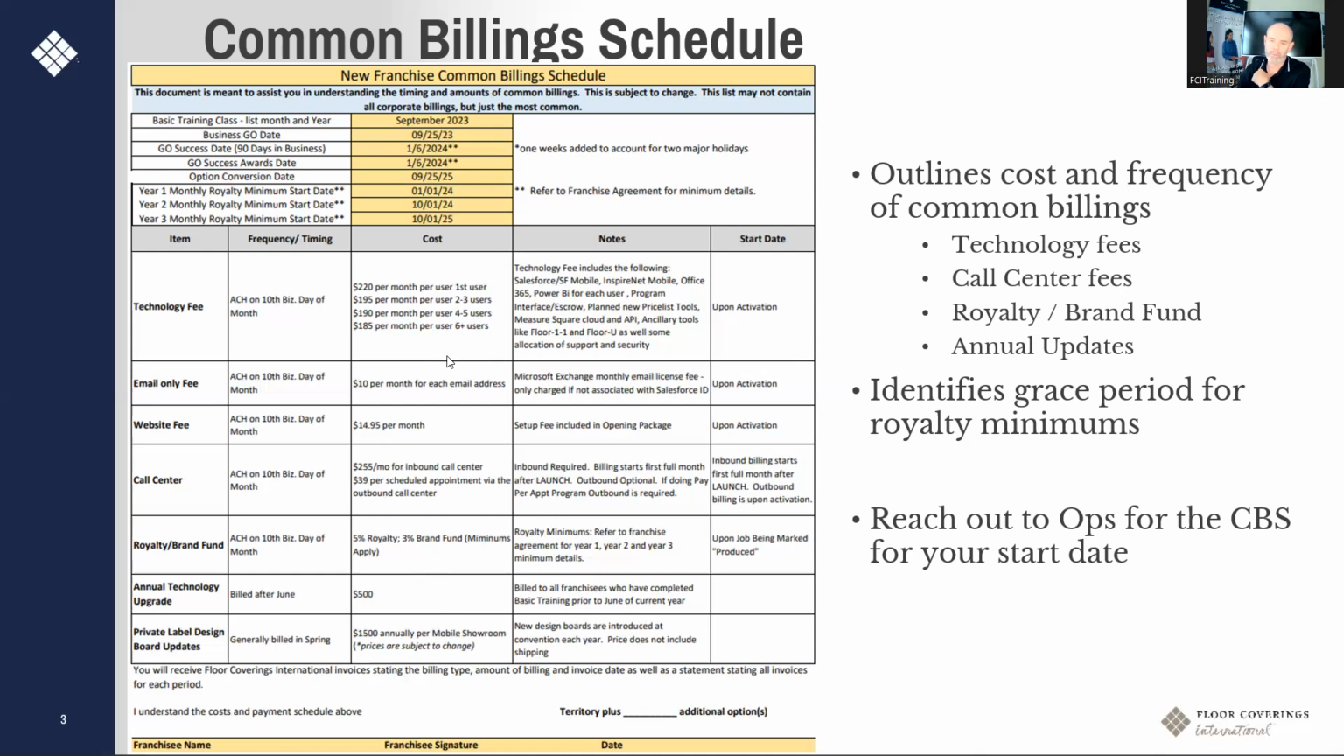But it's going to be really, really close to this. Now, at the top, there's something that's interesting. According to the franchise agreement, you will pay royalties and brand fund from day one on any job that you produce. Royalties and brand fund are assessed based on a produced job, not the fact that you landed the job.